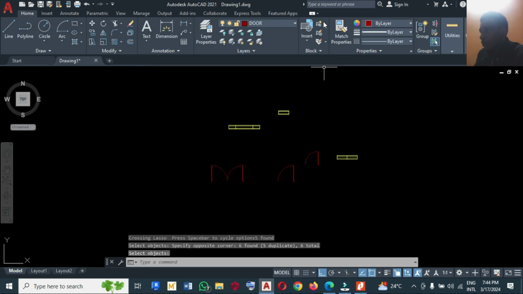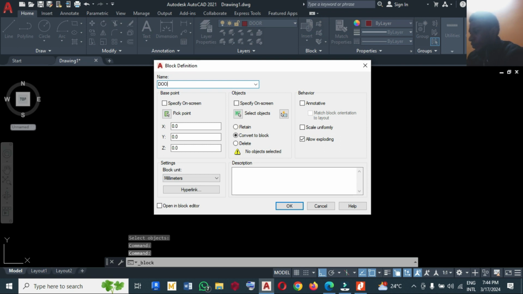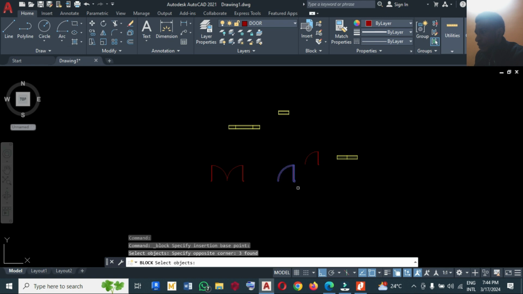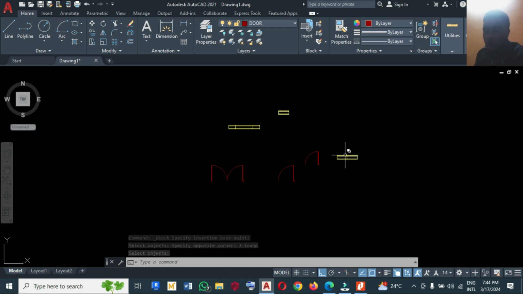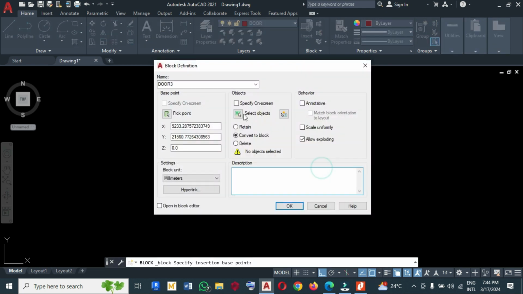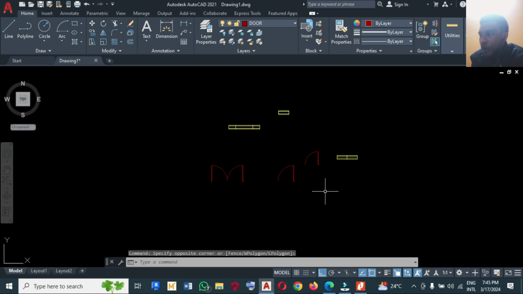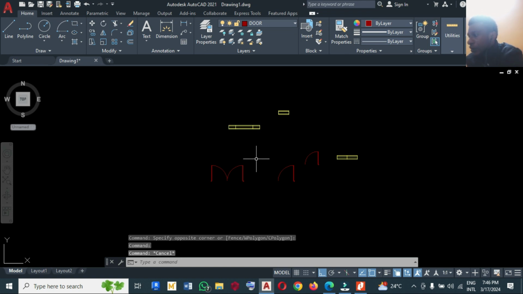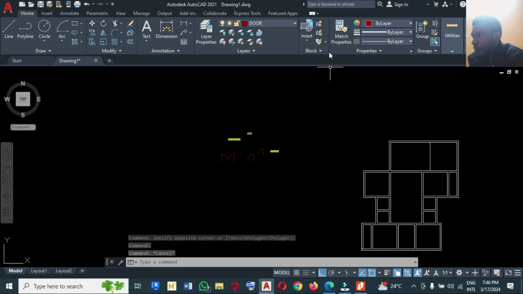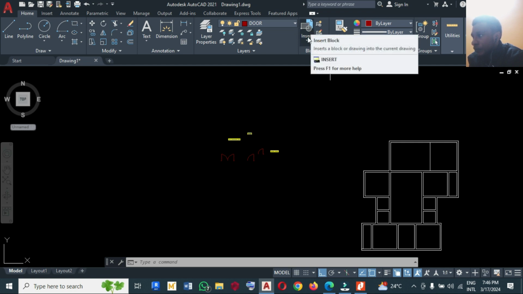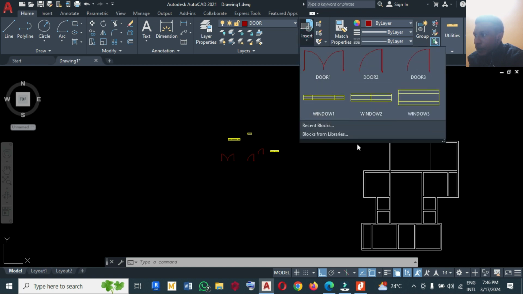I'm done with that. So I'm going to create another one, say door two. Okay, I'm going to pick a point here. Okay, then I'm going to select this object, and click OK. Now I will do the same thing to others. So I'm going to fast forward now. Okay, so I have made these blocks now. See, you can see. So the next thing I'm going to do is to carry them to this. You can see that all the blocks are here now. See all of them here. I can now pick them.